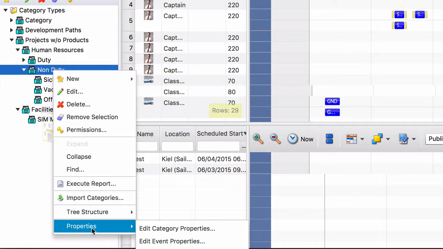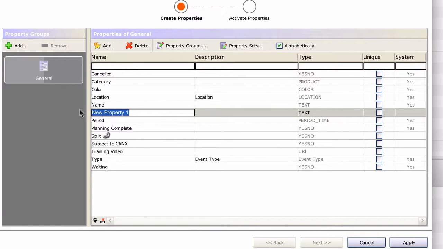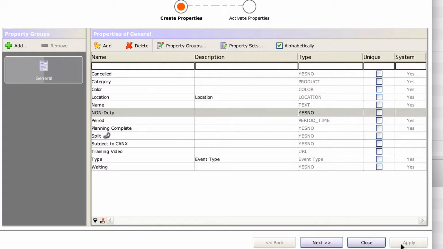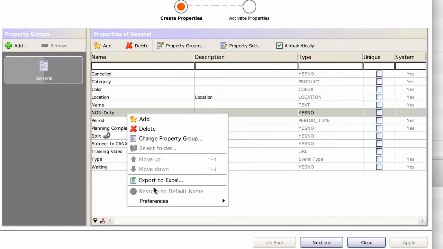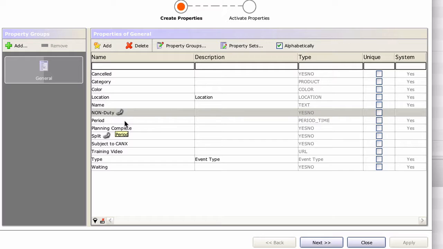Okay, so let's go to the properties, we select event properties, and here we create a new property, and we can call it, for example, non-duty. Important is that this is marked as type yes/no. It's a yes/no property, and after you click apply, you must mark this property as a preference used to define an event as absence. This tells the system that this property now is the property that flags an event as duty or non-duty.